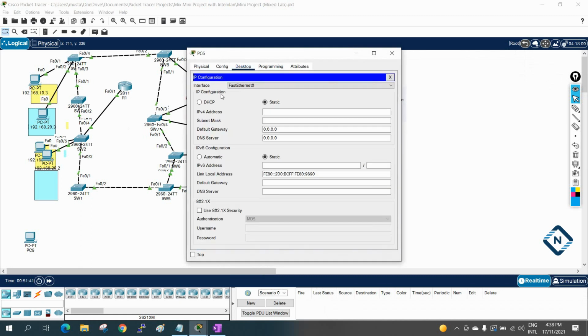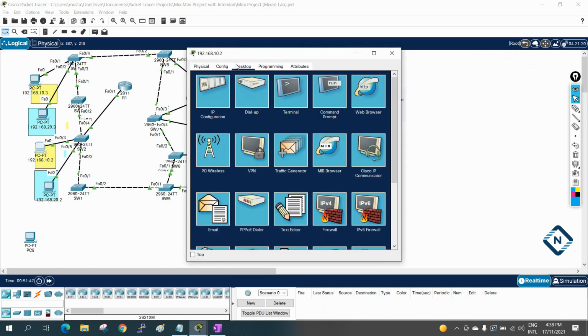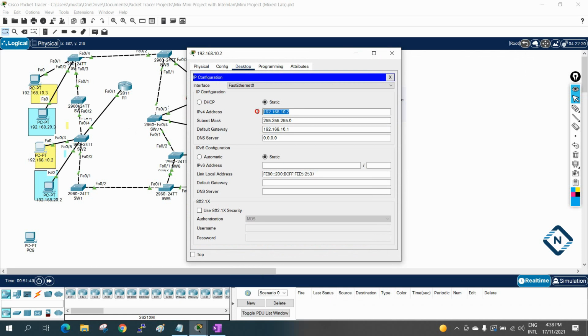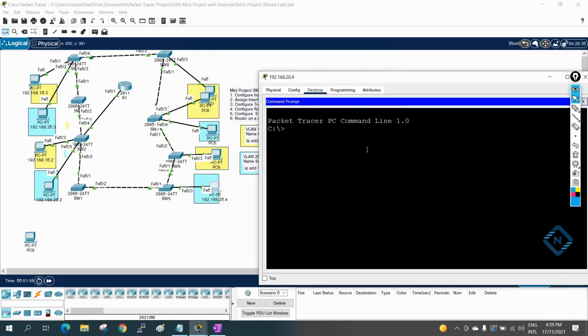This PC is not having an IP, this PC is having the IP, I think. Okay, 10.2. So I want to ping 10.2. Remember, 10.2 is in yellow color, and yellow color means VLAN 10. So I am pinging from VLAN 20 to VLAN 10. Let's see, it will not work, because different VLANs cannot communicate.